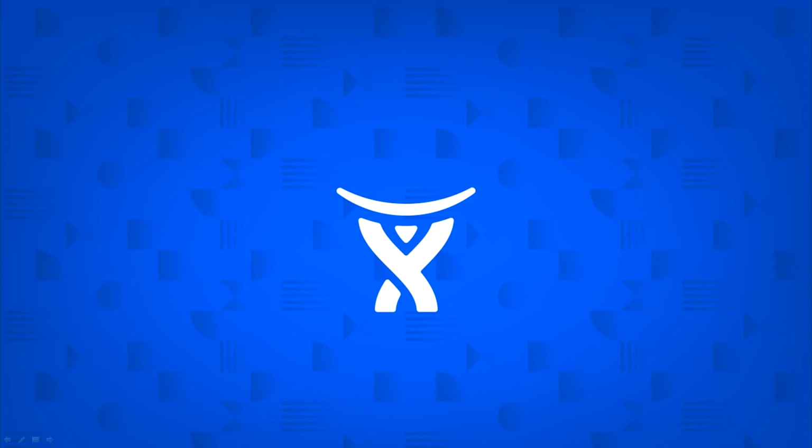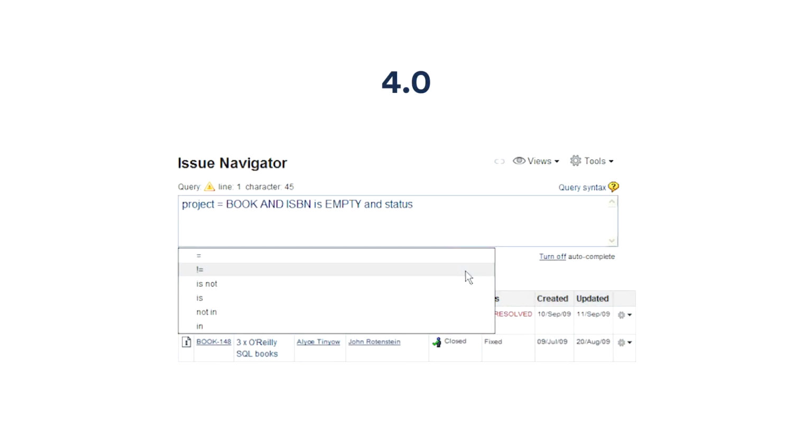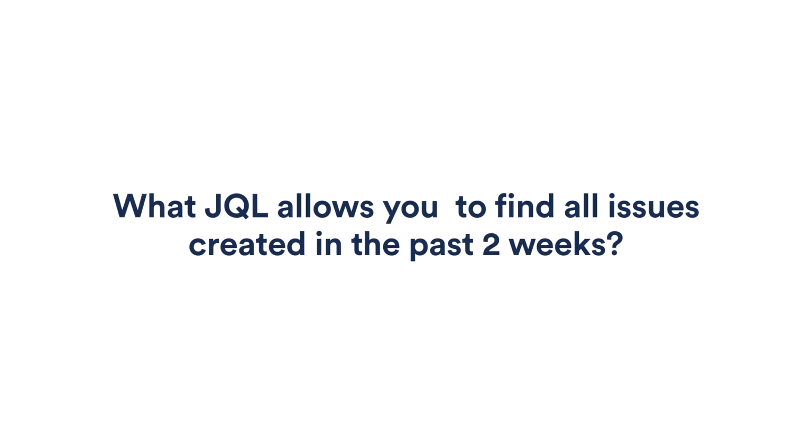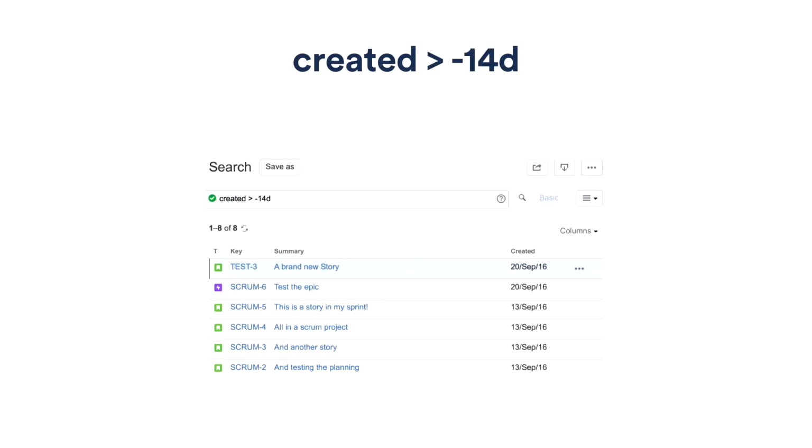That would be created date less than... Have we got the slides? Has anybody got the slides working? -2W? Yes, we have. Perfect. That is a perfect answer. It's created greater than -2W or 14D, whatever you choose. Good answer.